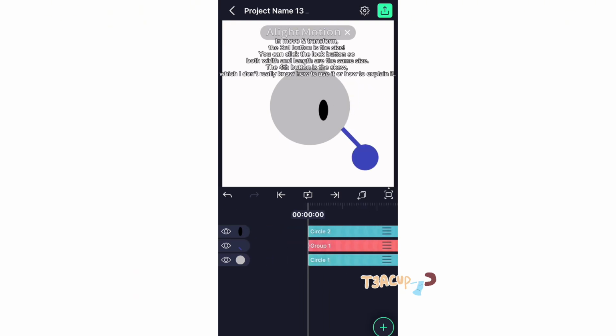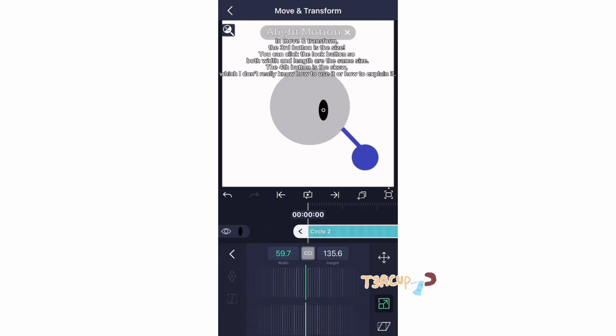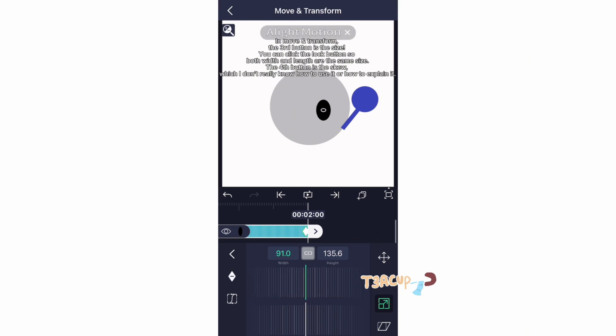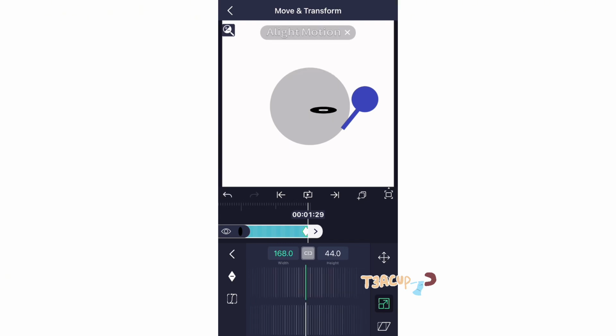In Move and Transform, the third button is the size. You can click the lock button so both width and length are the same size. The fourth button is the skew, which I don't really know how to use or how to explain.